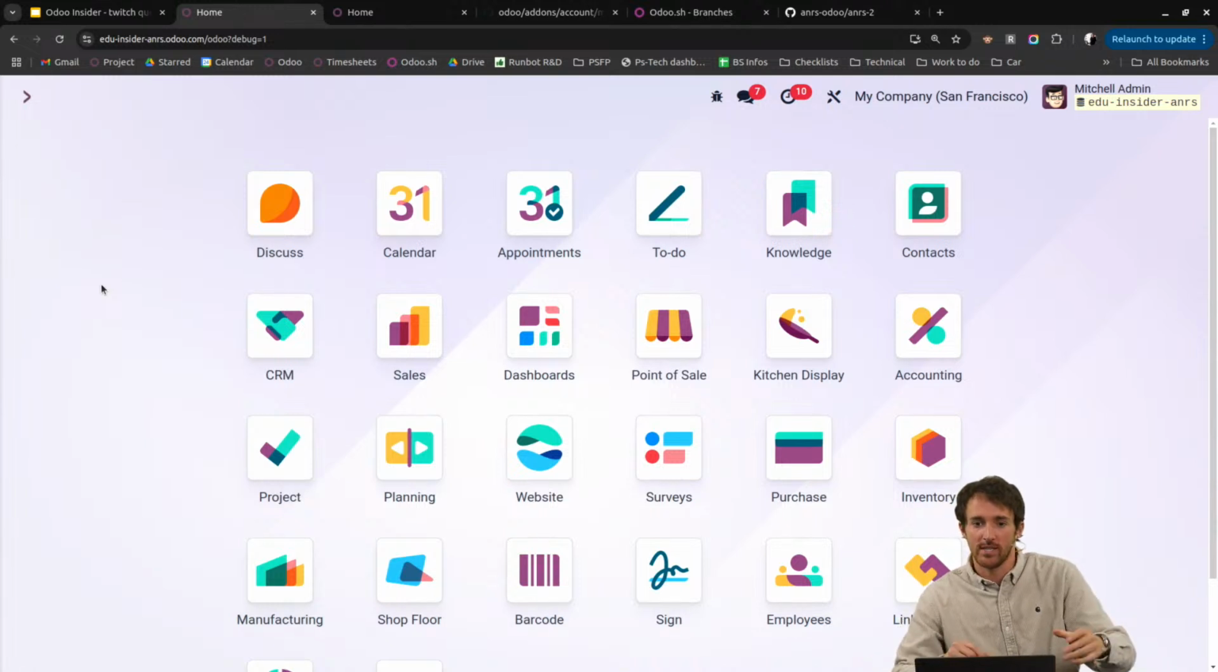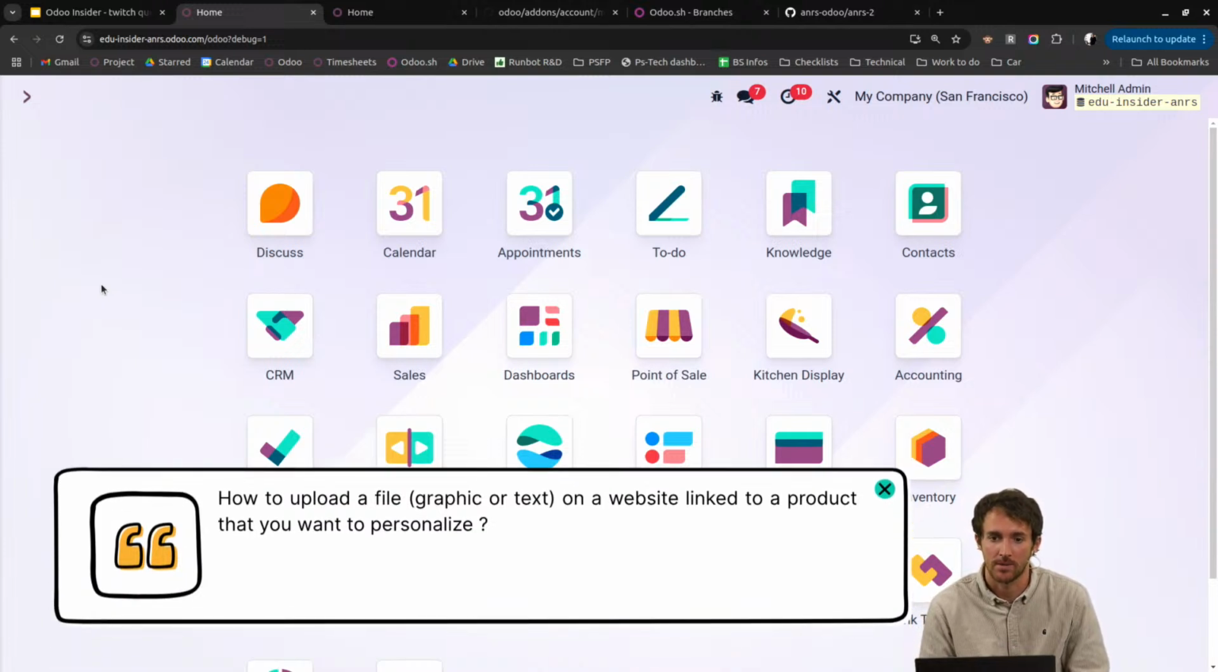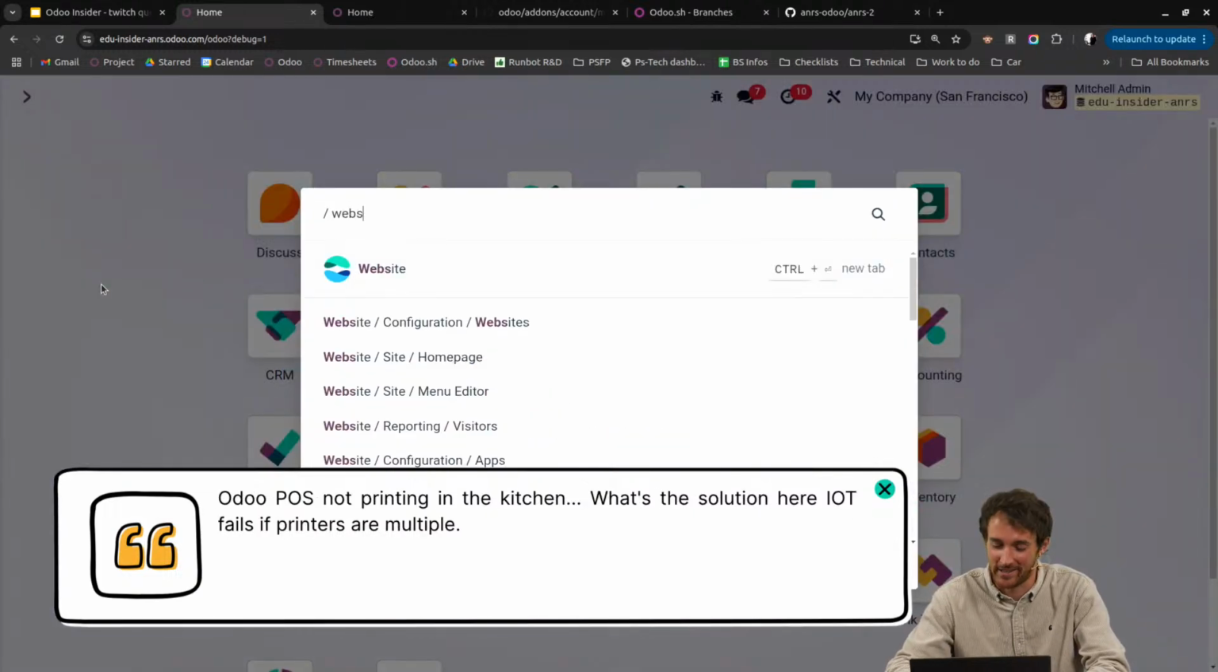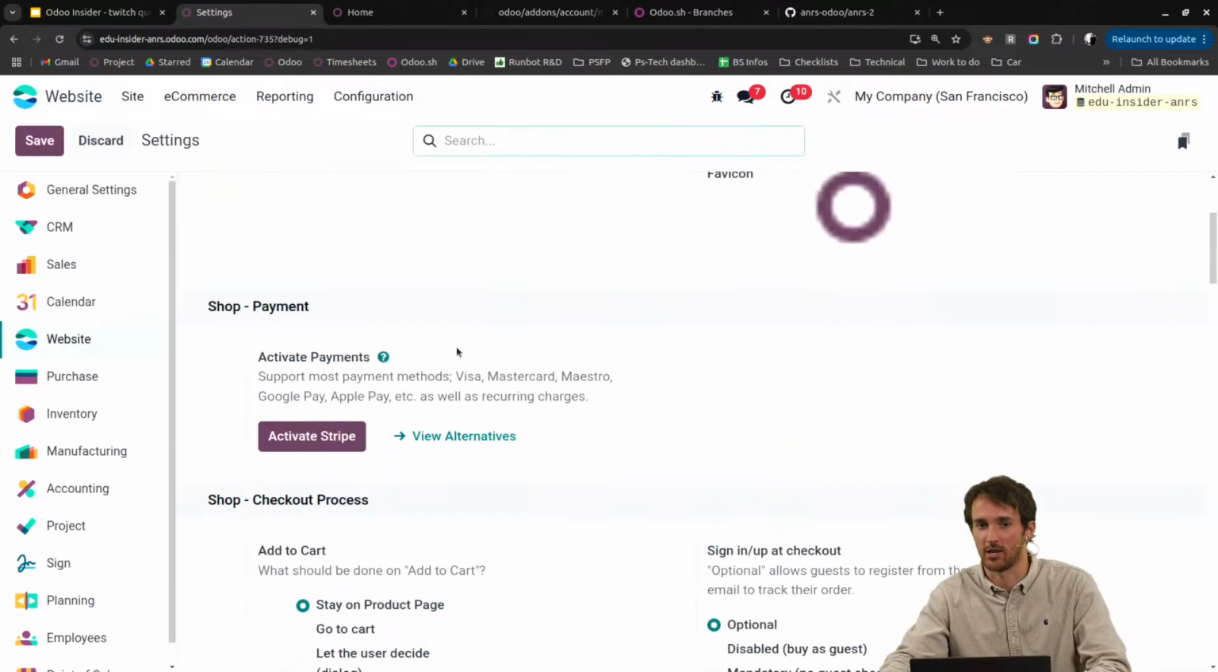Next question from Chris. How to upload a file, graphic or text, on a website linked to a product that you want to personalize? Okay. That's a good question. The best standard answer that I can provide in the current version of Odoo, and maybe it's not going to suit your needs, but that's still an answer that I can give, is what we call the extra step during the checkout.